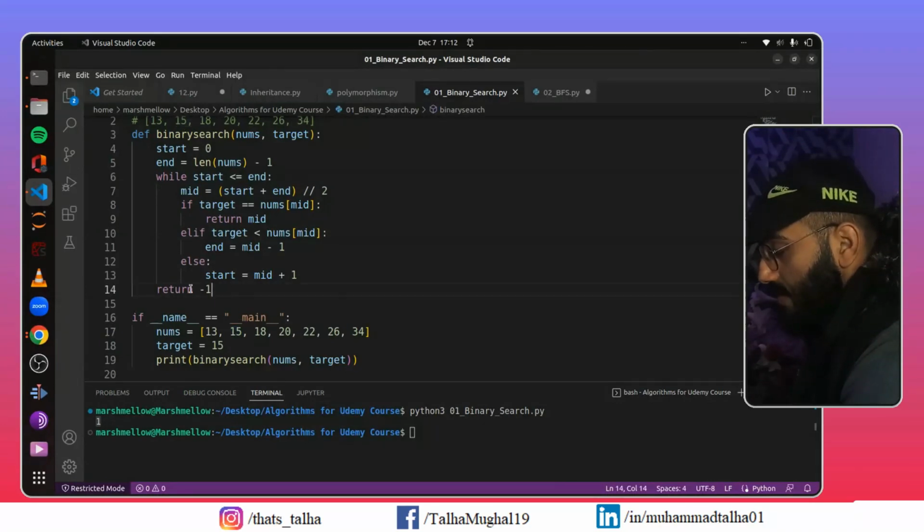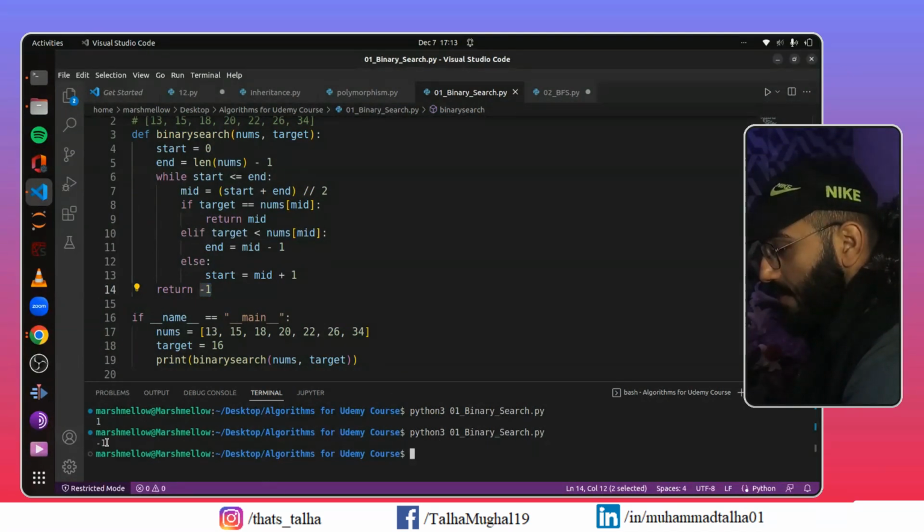Now let's just utilize this minus 1. For example, let's say I have 16 here. Now 16 is not present in this array, right? Now we have to utilize this minus 1. If I just simply go here and save this program, you can see it's giving me minus 1, right? What if I don't want minus 1? Then we can simply use this minus 1 to generate a graceful output.